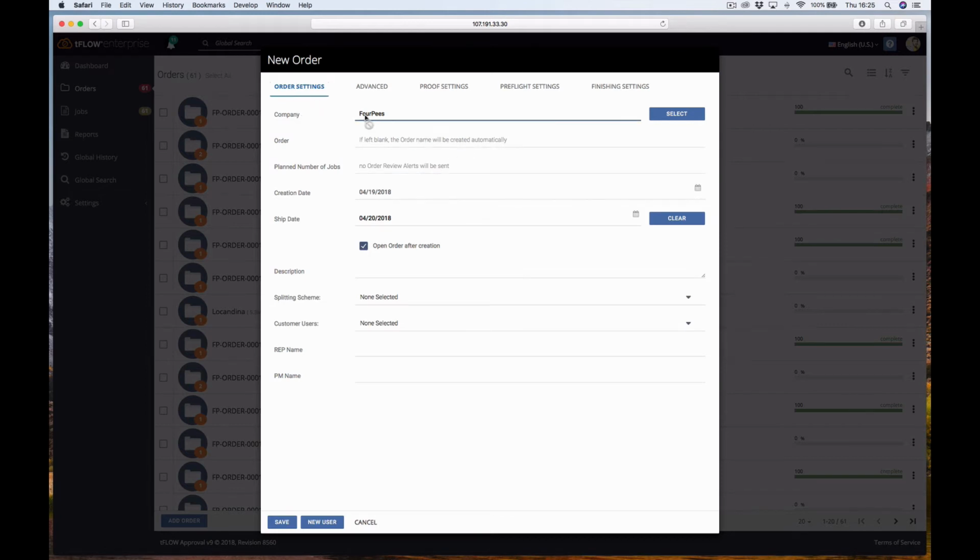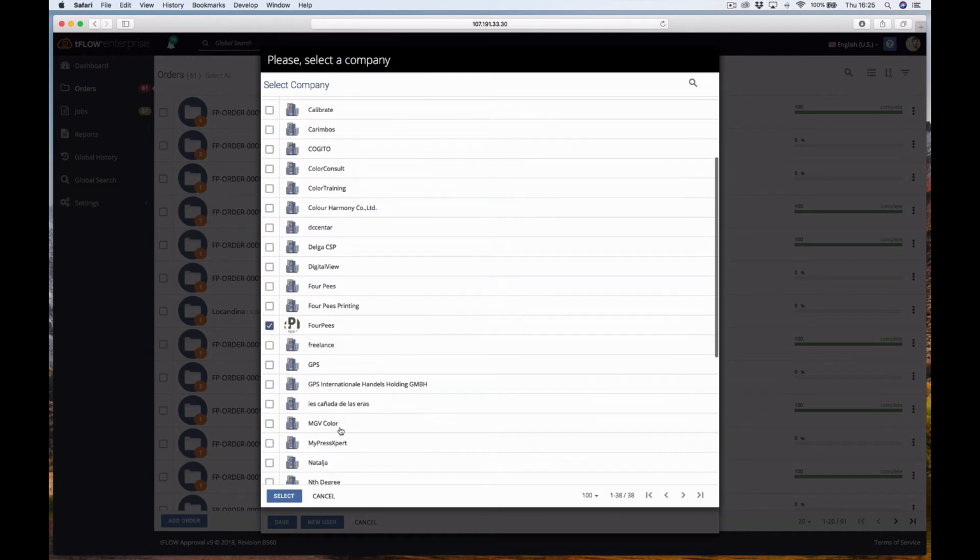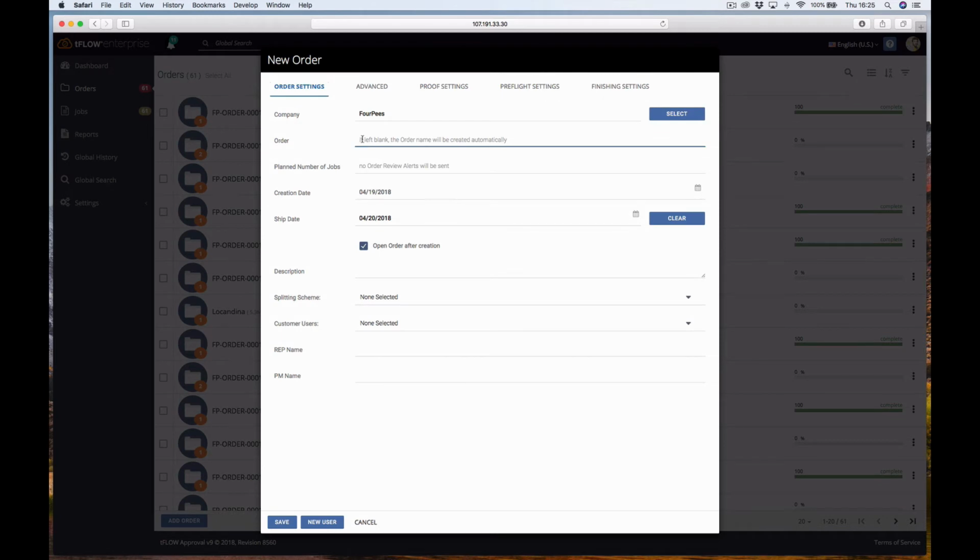So you have order settings. You can choose the company that is involved in this order. So you can see my list of companies right now. 4Ps is the selected company. You can create your order name, but you can see this says, if left blank, the order name will be created automatically. There are settings, I will show you later, where you can decide how the name is made. You can see in my order list in the background here, it says 4Ps order and a number. This is basically the automatic generation.